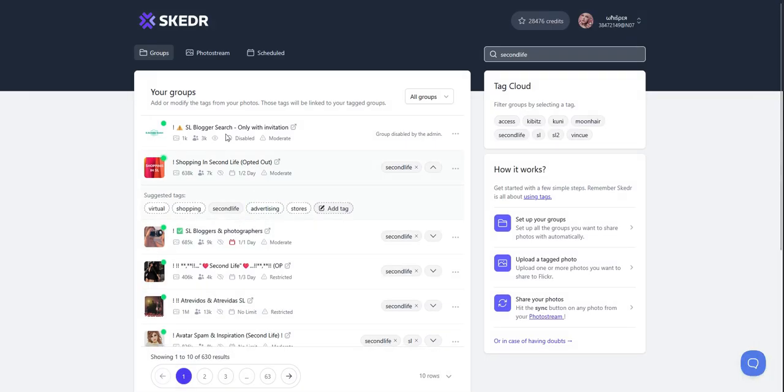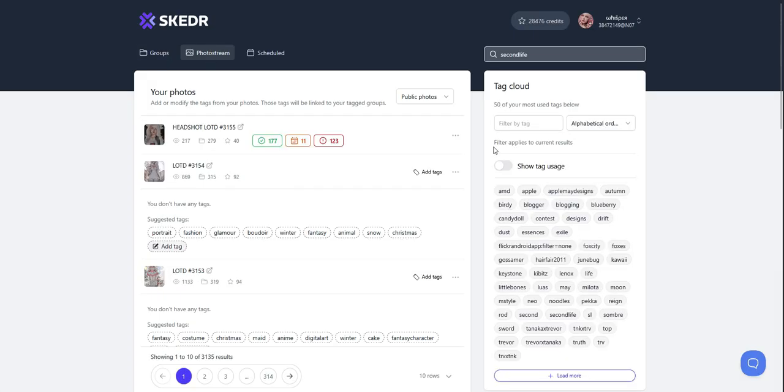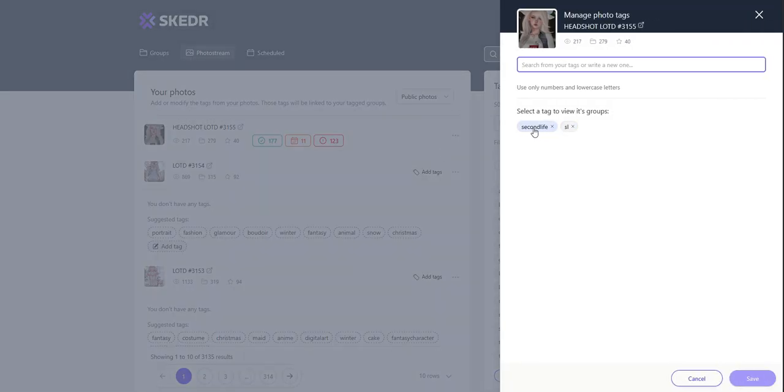What I mean by that is if I go here to my photo stream and I say, okay, configure, as you see, I typed in Second Life. So Second Life, I created two tags back in the days. I have no clue. So I have to utilize both of them. But moving forward, all my new groups that I add to Skedr here will all just be Second Life.